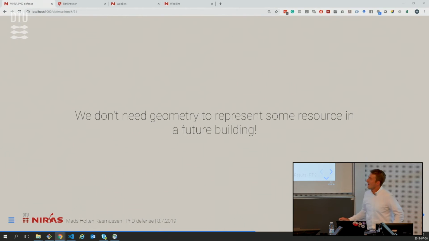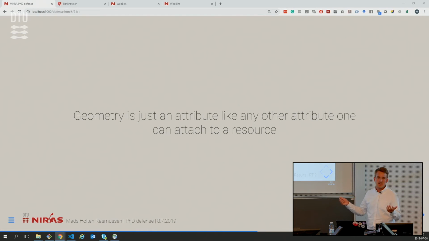Okay. The next thing was we don't necessarily need to have this geometry in order to represent some resource. And that was also pretty hard to tell people. Like, okay, we can have the spaces without having the geometry, because then you can start talking about them, and this is nice. But we also said, okay, geometry is just a property, or an attribute, like any other thing that you can attach.